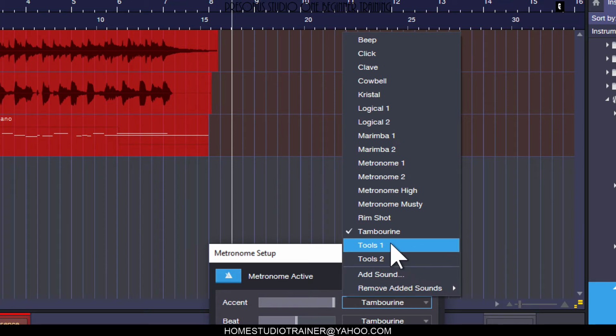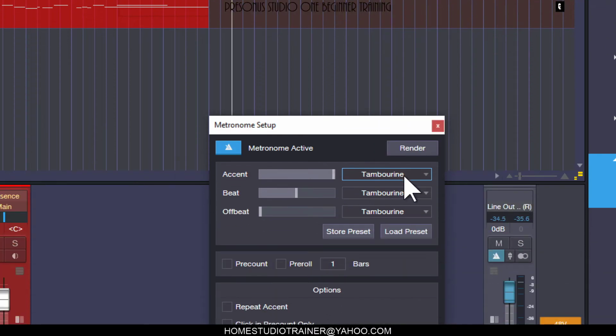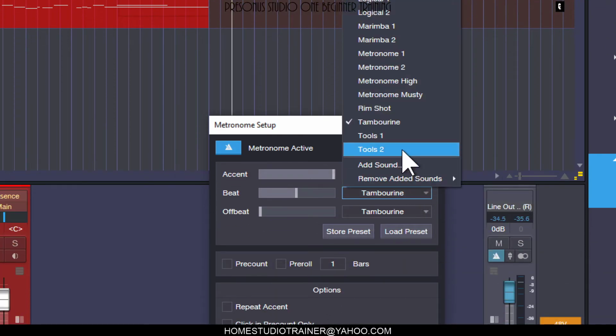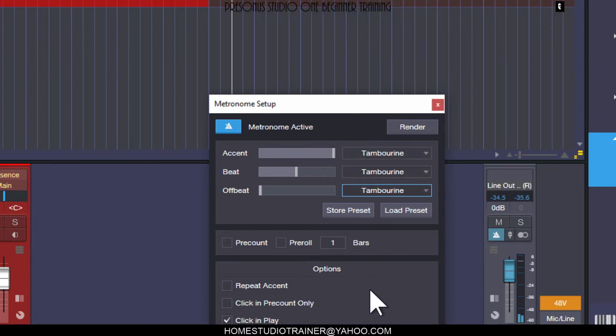For those of you that are coming from Pro Tools, you can choose either one of the two Pro Tools clicks, which I thought was interesting. They just put tools in there. So you can choose that for the accent. You can also choose that for the beat. You can also choose that for the offbeat. And I'm going to show you that here in a second.